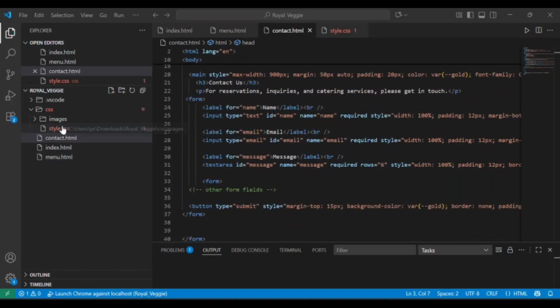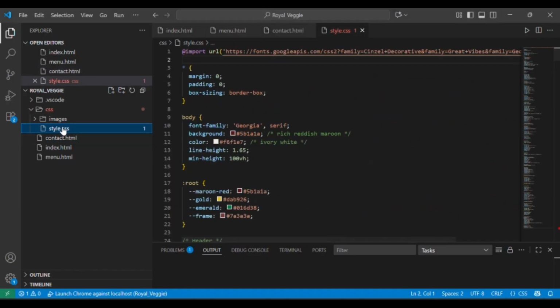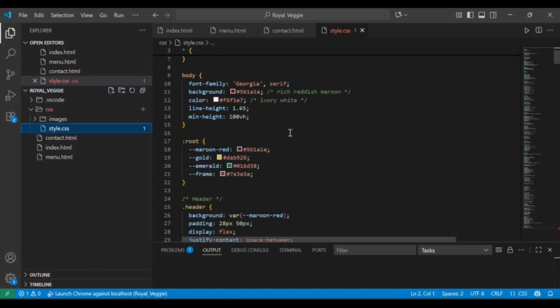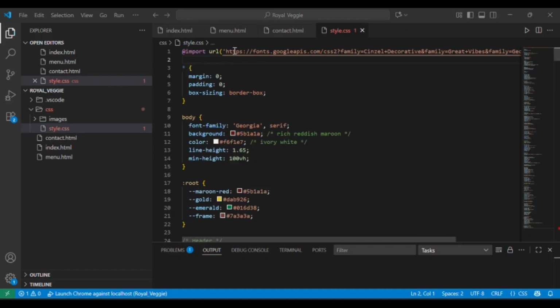Now let's move to the most important part of the project. Like I said, the CSS file gives life to the website. It controls the design, layout and overall royal theme of Royal Veggie. At the top I have imported Google fonts like Cinzel Decorative and Great Vibes. These fonts make the text look royal and elegant, matching the restaurant theme.